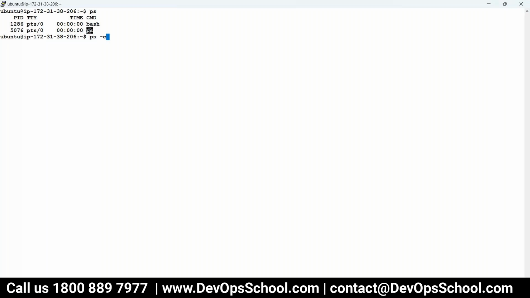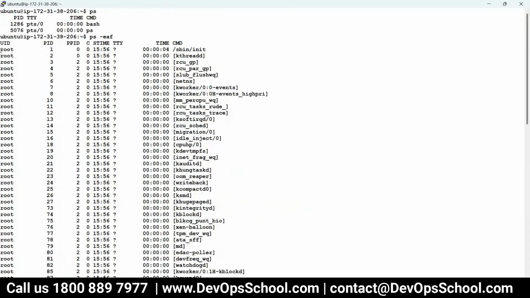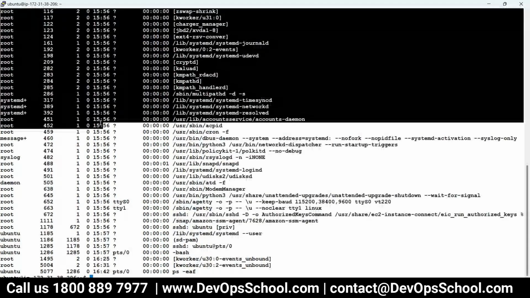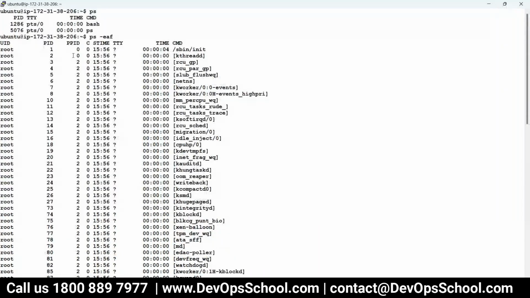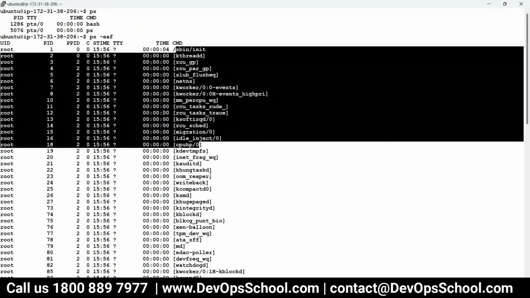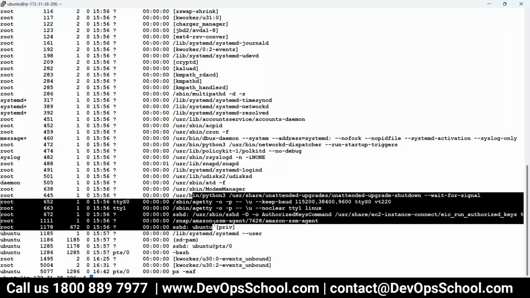There are many subcommands. ps -ef, one of my favorites. Here you get to know all the system processes running and owned by which user. Here you have UID, PID, PPID, CMD, all these things, everything you have. So the PS command, you have to practice it to get it.